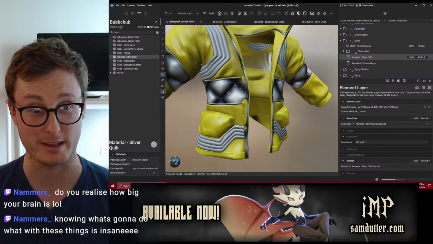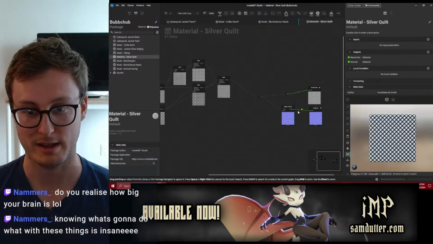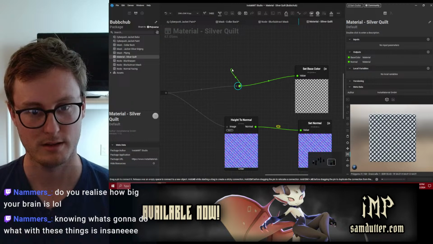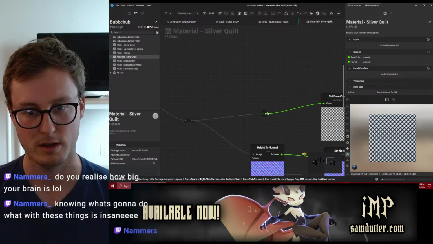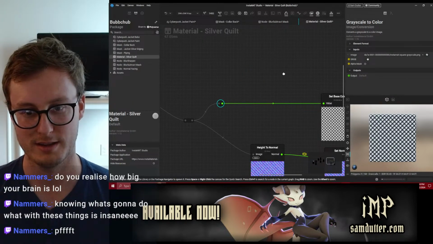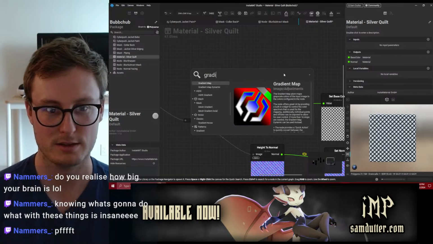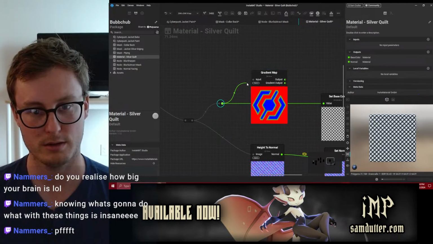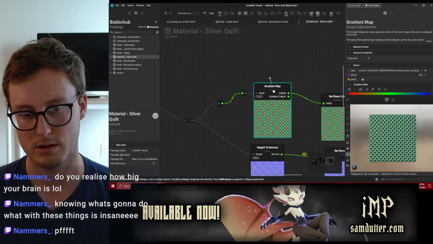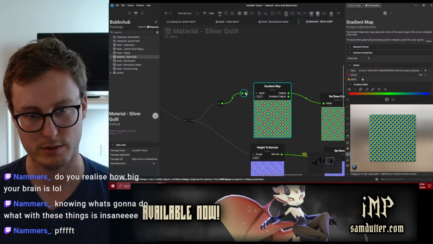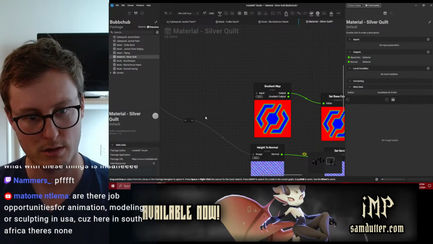All right, but this is working though. I like that. In fact, we're going to do the gradient map right here on this one. I did convert it twice. I don't know.